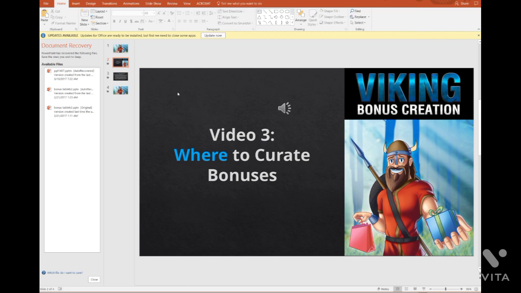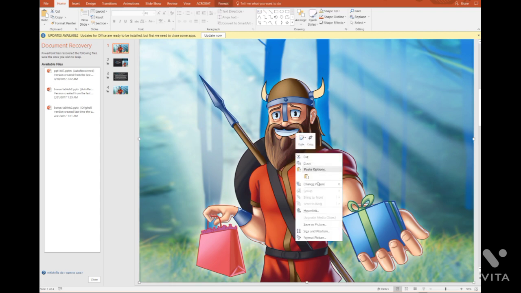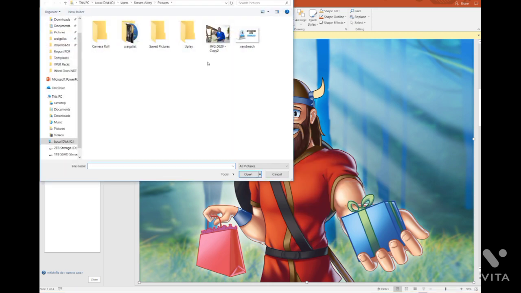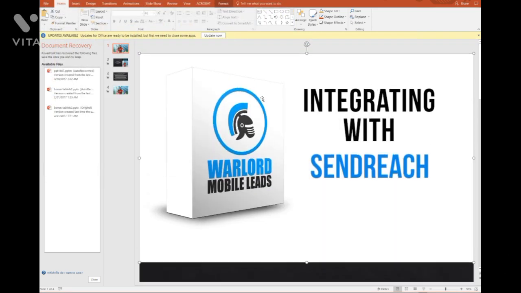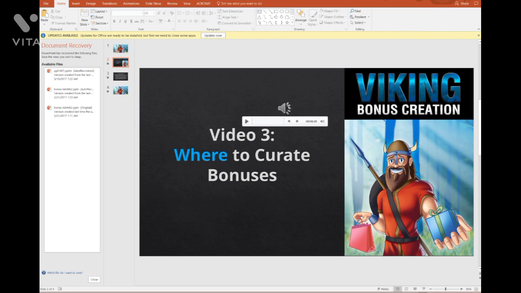The easiest way to do that is going to be to come to each image. There's 3 Viking images in each slide presentation, and what you'll do is you'll right click, you'll come over here to change picture, choose from a file, and just grab a random image here. Easy as that. You would do the same thing here and here.